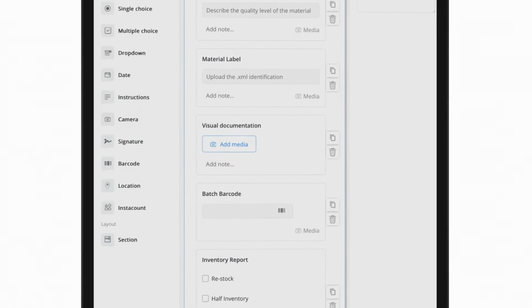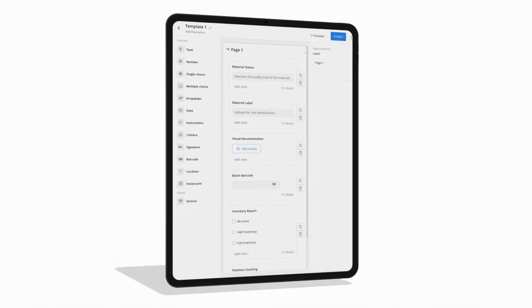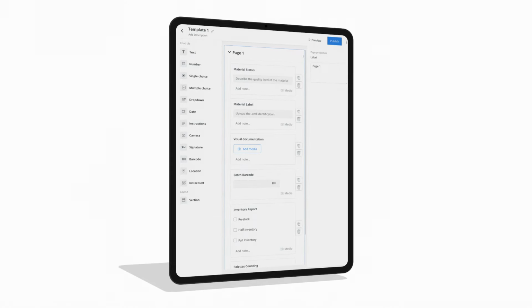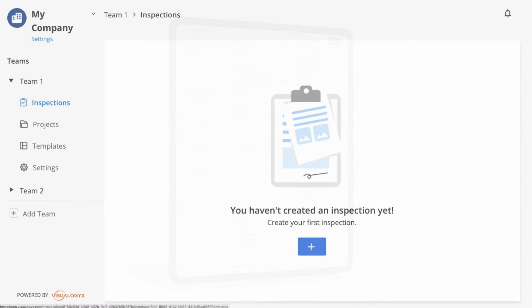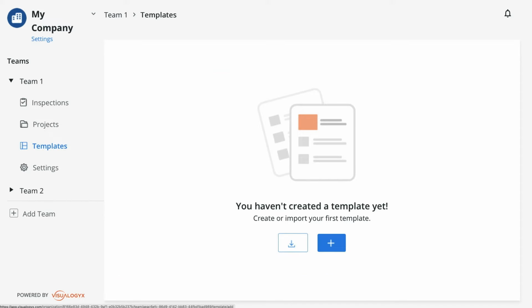Another way to start an inspection is by using a predefined template. Visualogyx provides an intuitive drag-and-drop interface to create custom forms and checklists. Select the Templates option under your team. This is where you will find a list of all templates as you create them. Click on the New Template button to access the template builder.